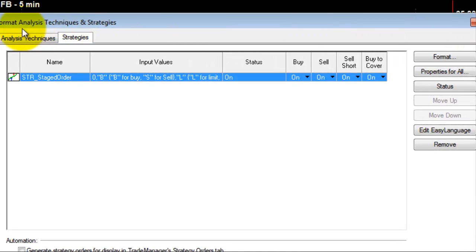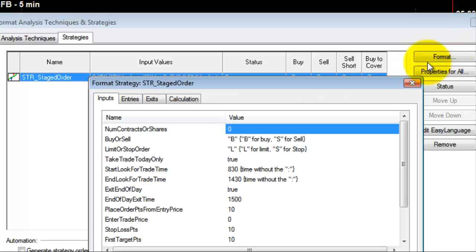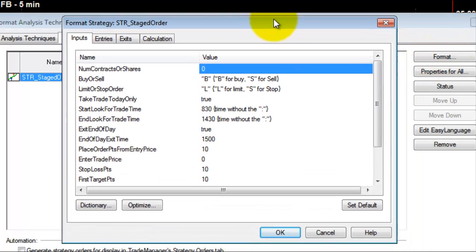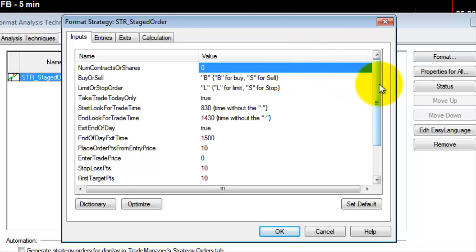Now what comes up is the Format Analysis Techniques and Strategies box, and here is the STR Staged Order strategy, and what you need to do is format it. And you can see here all the inputs that you can change.